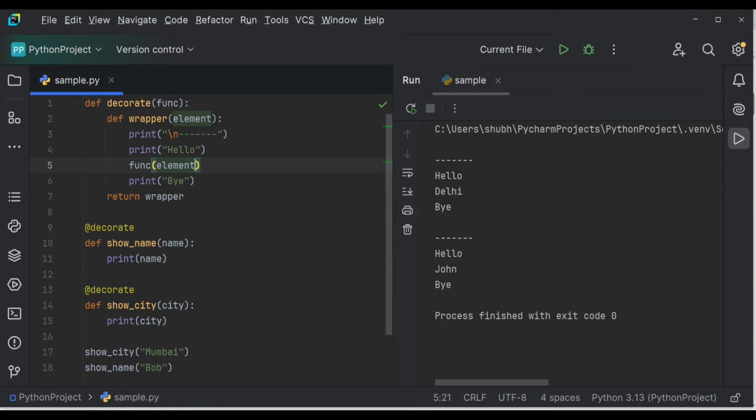Okay. So whenever show city is called, we will be passing Mumbai, or any string which is a city name. Before show city, this decorate method will be called. It will return the wrapper, and then the wrapper will be called. It will accept the parameter, which is Mumbai. So in element, Mumbai is present. Then it will print hello and call the function, which is show city. So show city will be called with the value Mumbai.